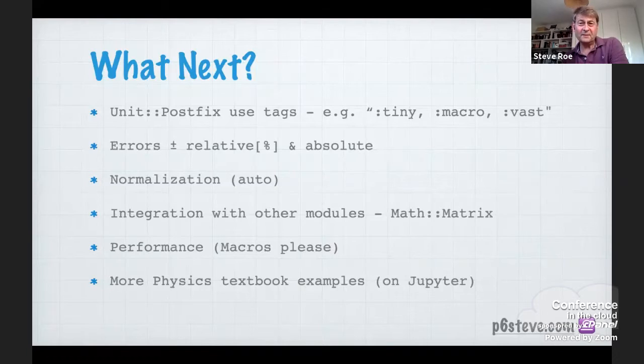What next? I mentioned a little bit more fine-grained control over what you import when you use unit postfix. I'd like to add in errors, relative and absolute. Those with sharp eyes might have noticed I had to manually refine my output in petajoules, I think it was, or attojoules for some of these calculations. I'd like to have a setting to let you automatically normalize with the right prefix, so you don't have to guess and then get it right and then fine tune.